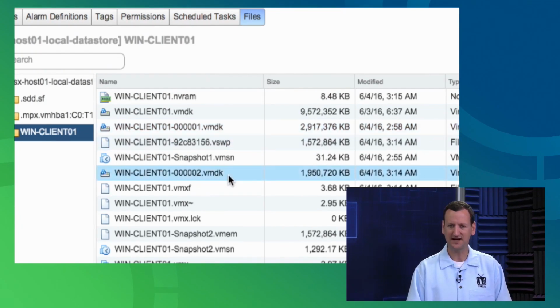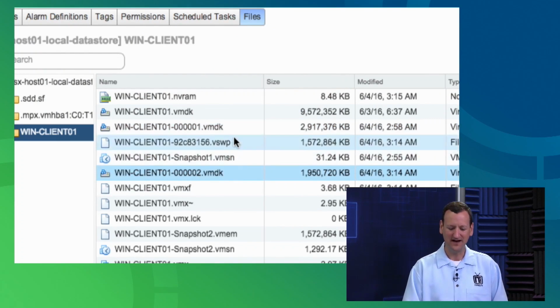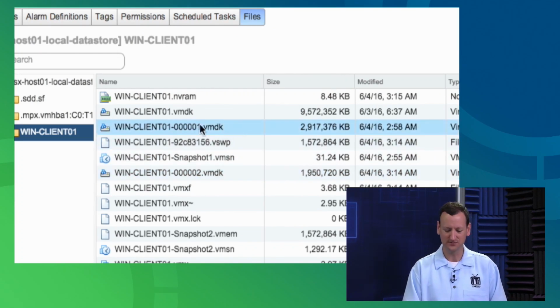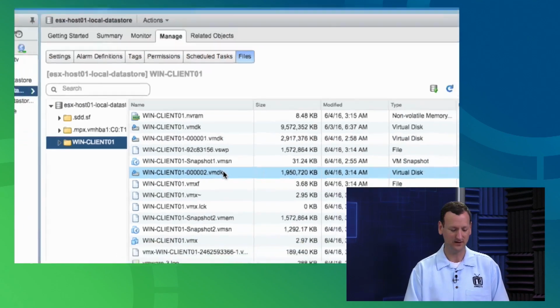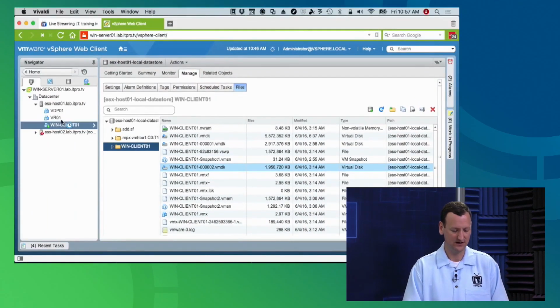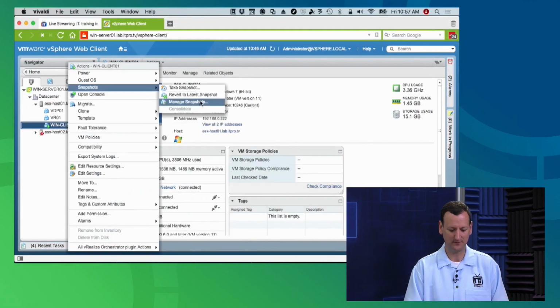Now I've got a second snapshot, the one after installing Notepad++. If I delete the Chrome snapshot, this one should go away. The Notepad++ one should stay, it should still be there. So let's see what happens. I'm going to go back to managing the snapshots for that client and just delete the snapshot that we made.